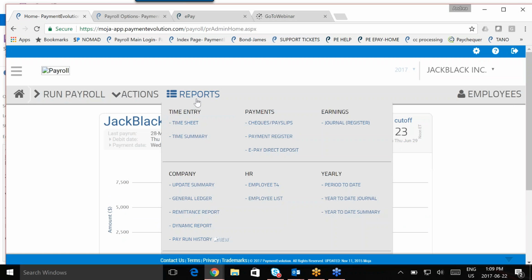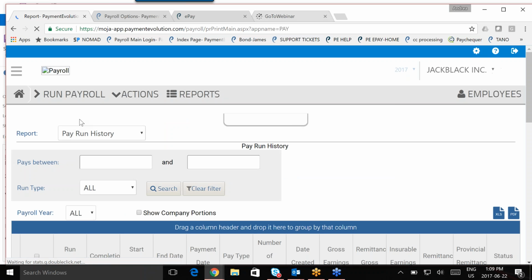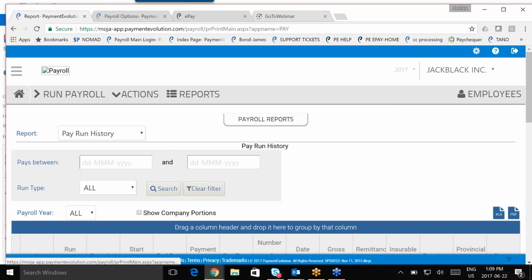Let me just make sure I'm still in it. I might have logged out. Let me log back in so I can show you guys a few things. Okay. So I am still logged in. I'm going to go to my home account, my home button.